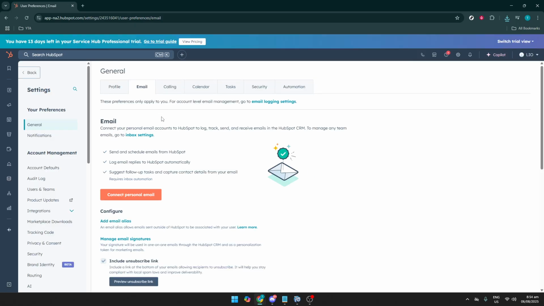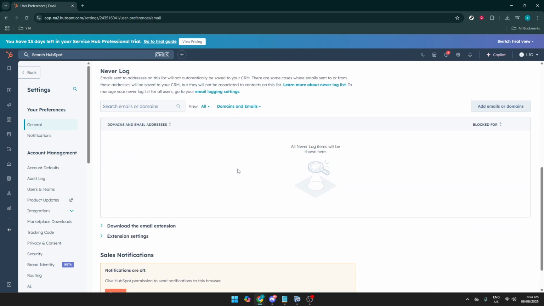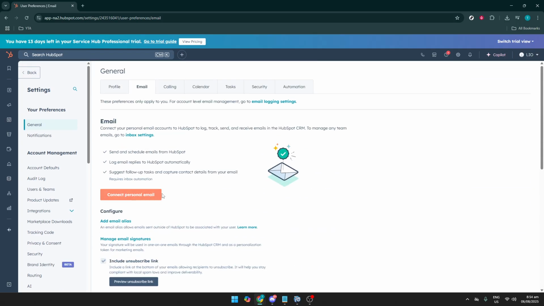Within the Settings menu, locate the Email option and click on it. This section is dedicated to all things related to your email setup and preferences. You'll find various settings that might pique your interest, but for now, our focus is squarely on connecting your email inbox, so let's keep our attention there.